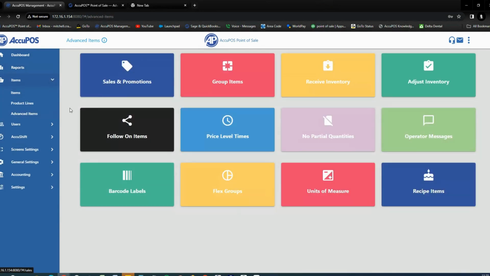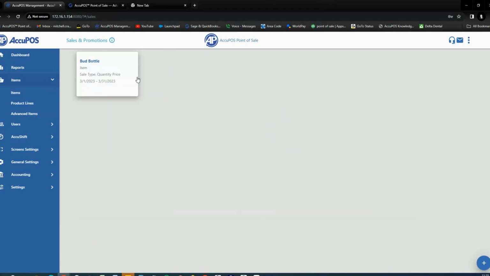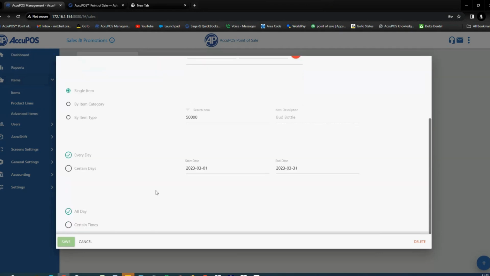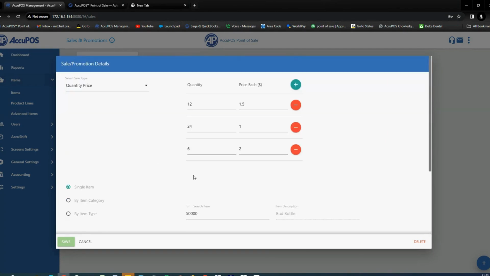I want to show you within advanced features, sales and promotions. So this is my Bud bottle example for you. The way that I have this set up, it doesn't expire. So there's no limit. It looks like I just did it for a month, but you could do it till 2040, 2050, so it doesn't expire, however you want to do it.